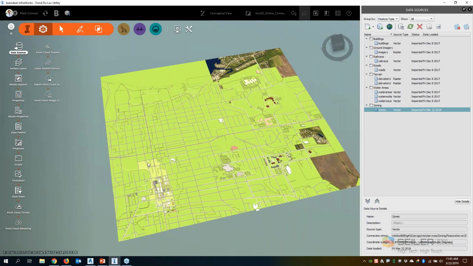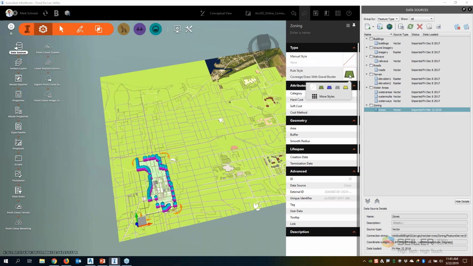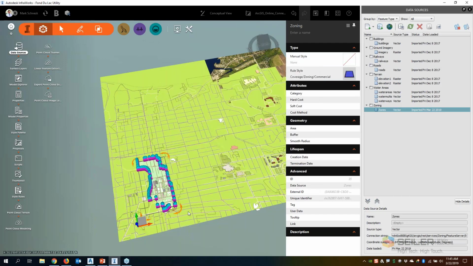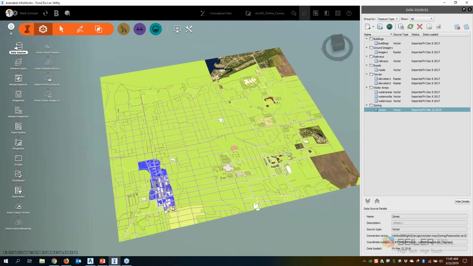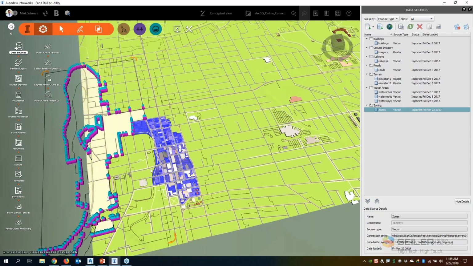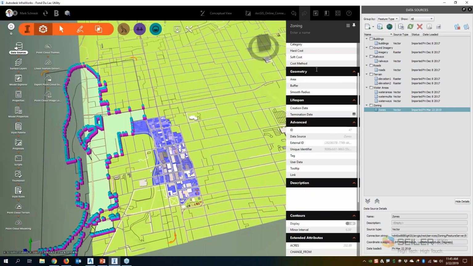Once I get those, I can go through and click each zone and maybe independently change the coverage area. Maybe I'll go here to more styles, zoning, and change that to a commercial zone. And that data stays with me. So now you can see I've highlighted the commercial zone. This one right here may be manufacturing zone M, so I'll change the coverage style of that one as well.